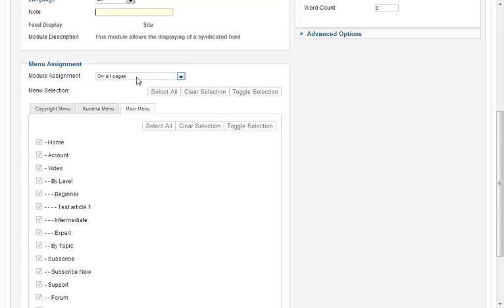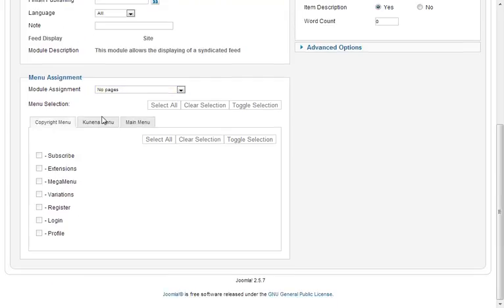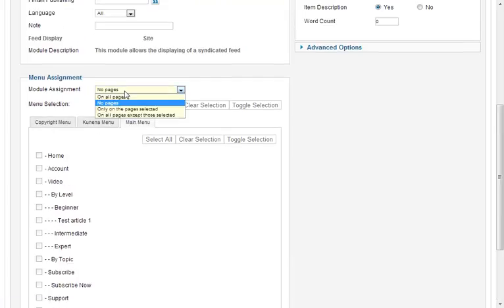And again, a little trick here is to click No pages first, and that unselects everything. And then we want to go to Only on the pages selected, because we may just want this module to show up on these 2 or 3 pages. So in selecting No pages first, we effectively clear all the selections throughout all of our menus that are published. And now we can start saying, we only want to show this on pages that we select, and now we can click through here.